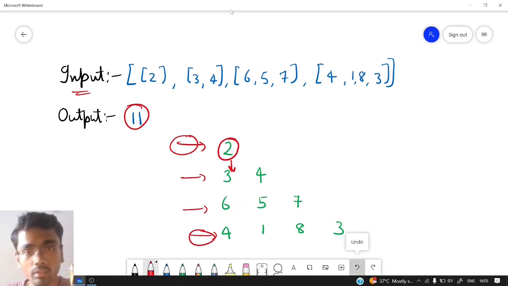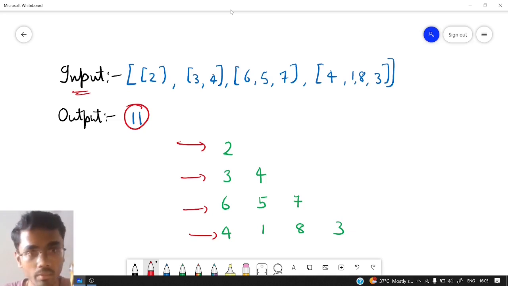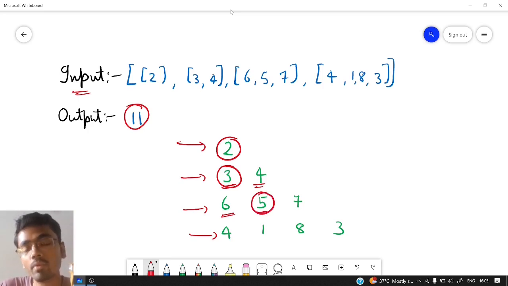So let us try to think in a greedy way, because we know that if we want to find some minimum or maximum, we first try out the greedy way. So we will start with this 2. What are the two options available? We can either take 3 or 4. What is the minimum amongst 3 and 4? That is 3. So we will choose 3. Now again, if we are standing at 3, we have two options, either 6 or 5. Where can we move? Obviously we will choose the minimum one, so it will be 5.